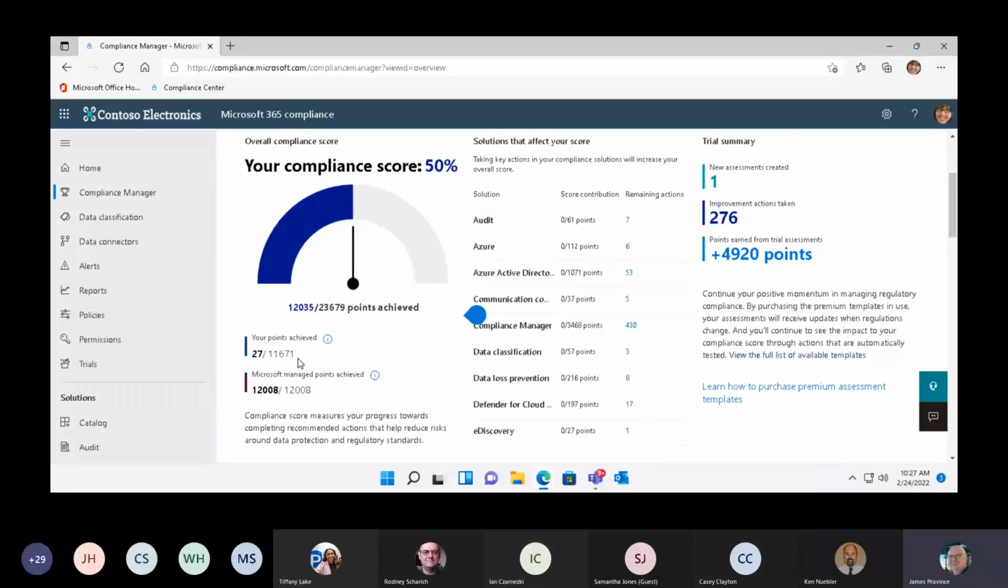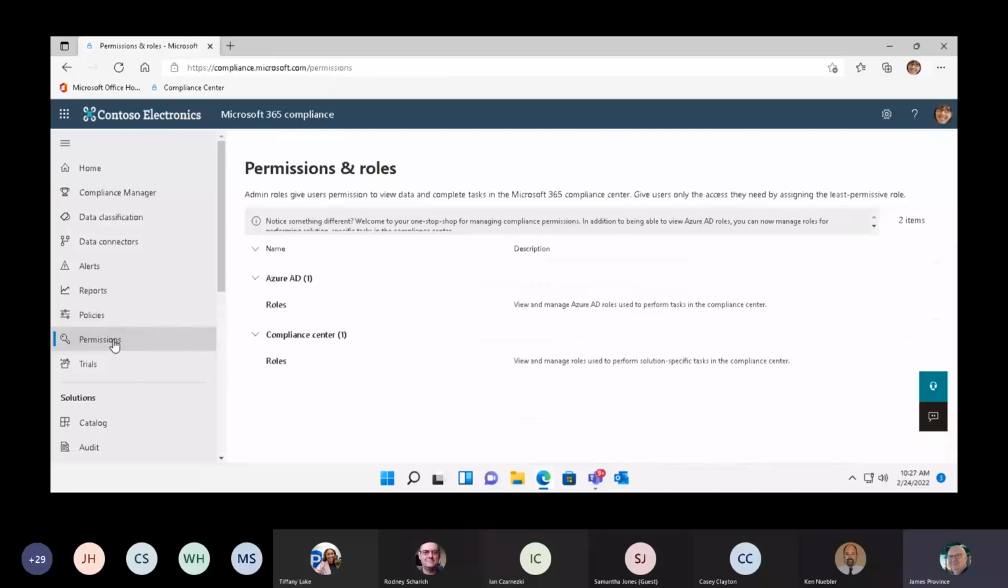Now, points are kind of interesting because they at least give you a scoring capability. But all that really is meaning is, do you have the controls turned on? Do you have the right approach to these various items? So that's sometimes a good place to start to realize, okay, we may have a big problem here. What can we do? So I want to dive in, though, over here to permissions first.